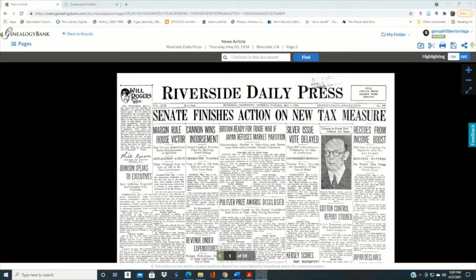So let's go ahead and take a look at an example. I'm going to use a newspaper from Riverside, California for 1934. You can see it's from May of 1934. Now, to get a sense of what life was like in the 1930s, I can take a look at various articles and advertisements throughout this one issue. I can start with the front page and see what the national news of the day was, and this can help me better understand my ancestors' overall world.